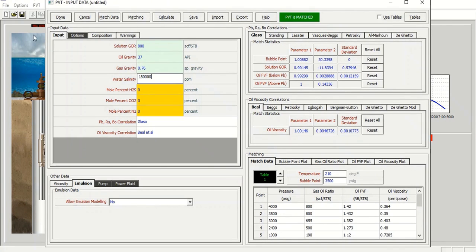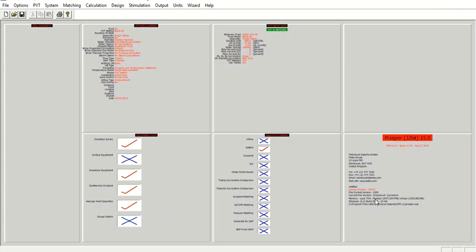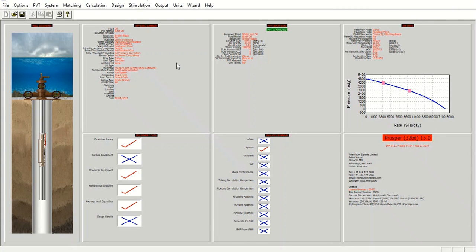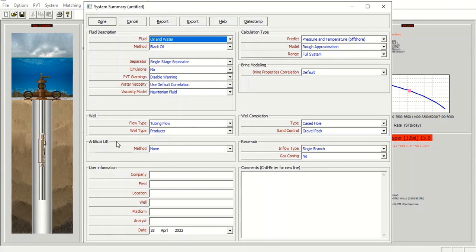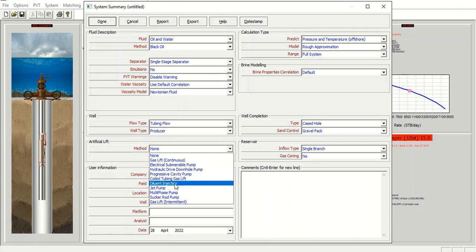So now we click done, and go to the option summary. Right now we are on case 3, and now we change the artificial lift to diluent injection. Here, diluent injection.